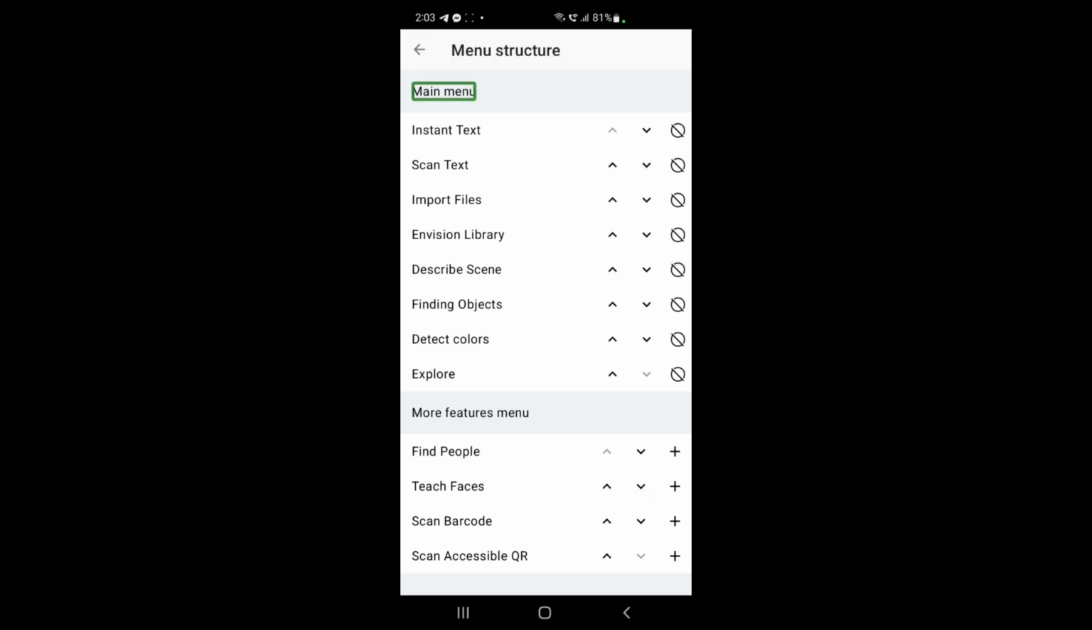This is the main menu that my features showed you earlier. So let's see. Instant text. Move up. Move down. Hide instant text from the main menu. As I mentioned earlier, you can move the features to appear according to your need. You can move the feature up, move the feature down, and the third and last one is you can hide the feature from the main menu to appear in the more features menu if you use this option only from time to time. So I just want to move scan text to appear first, on the top left side in the menu.